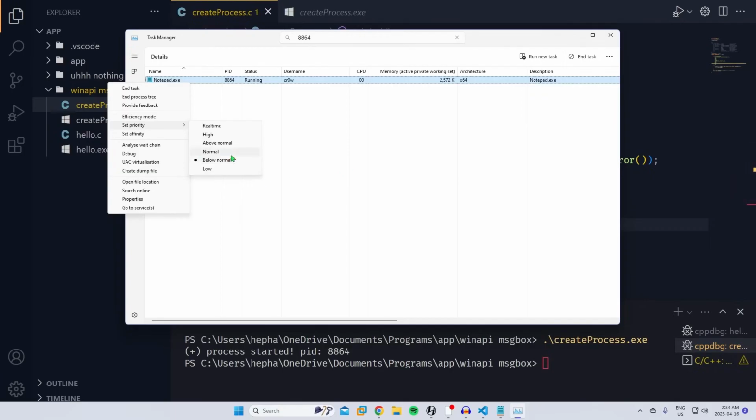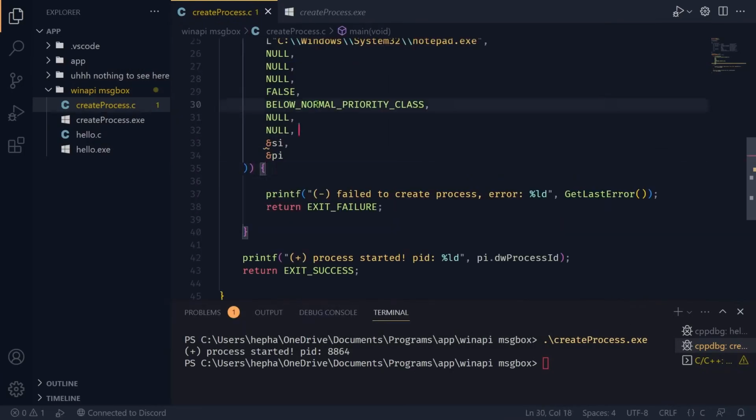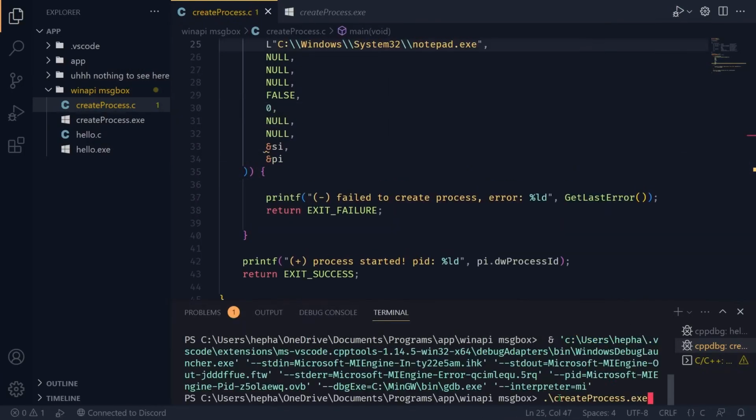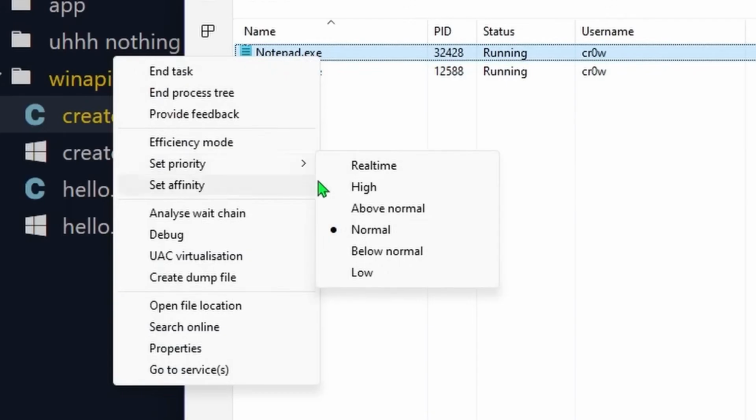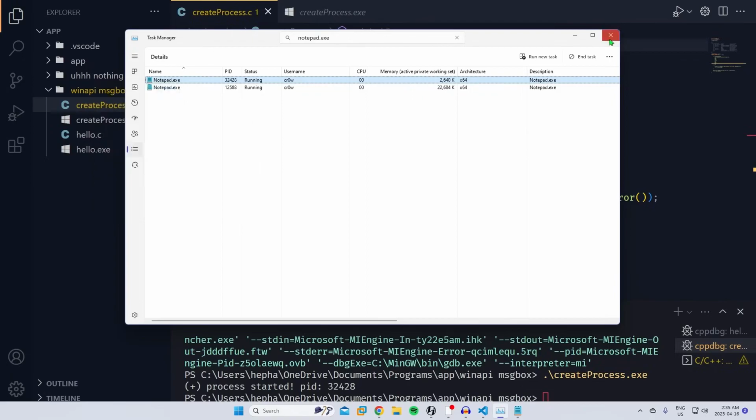And if we get rid of this line, we can see that it's actually going to be set as a normal priority. So let's get rid of that, set this to 0. Compile, now let's run it. Okay, 32428 is our PID. It is set at normal. Look at that. We did it.